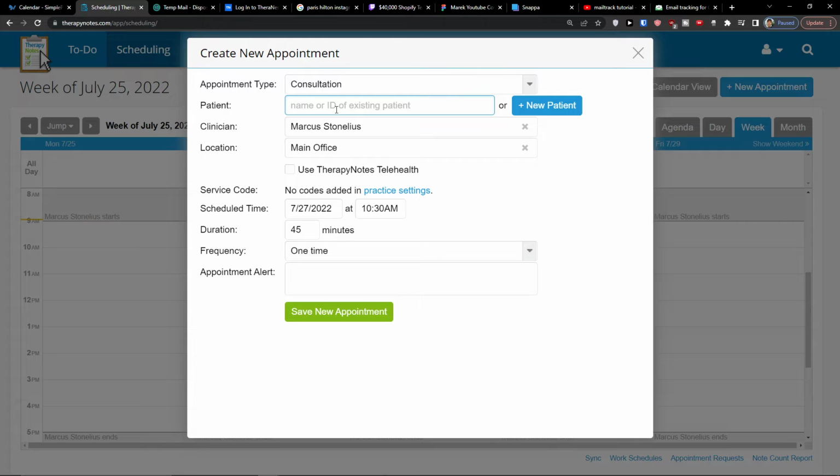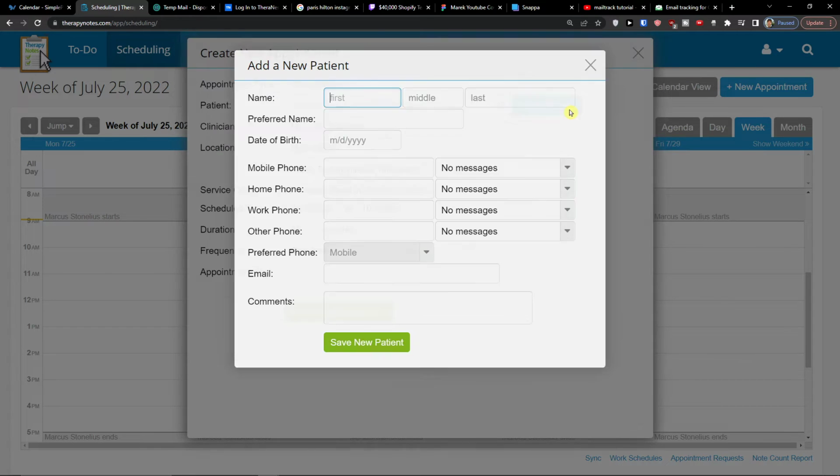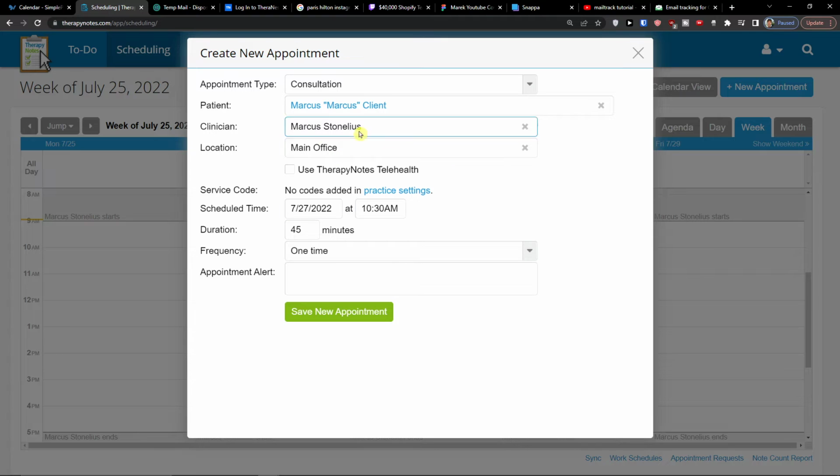And now we see that we don't have any patient yet. So what you can do when you're creating an appointment is add a new patient right here. So let's say this is going to be Marcus, client Marcus, date of birth. You would add mobile phone, home, everything. I would click save new patient.